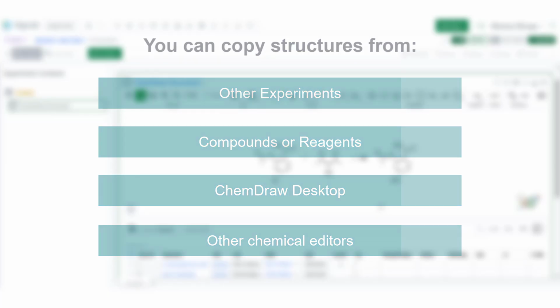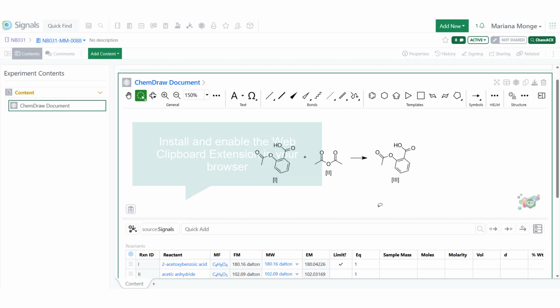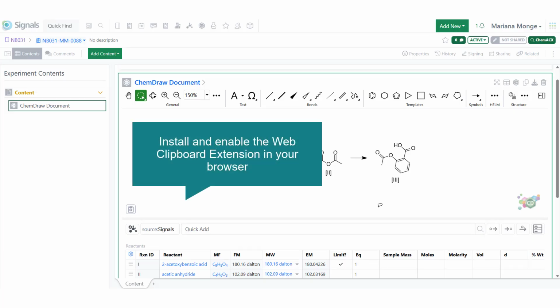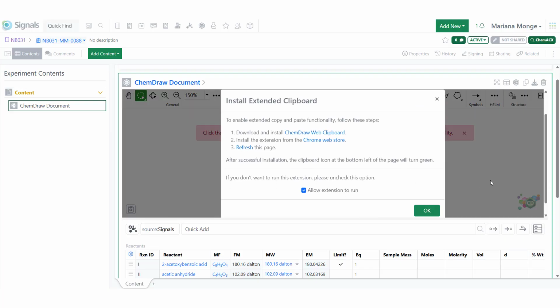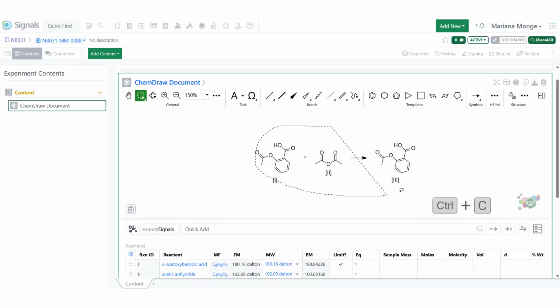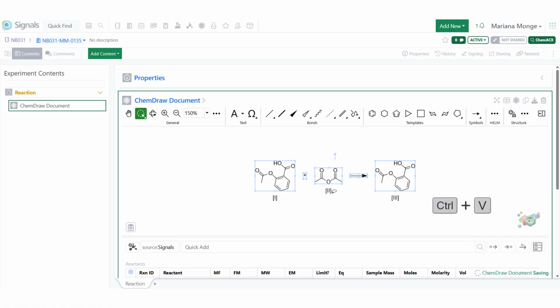Before using extended copy and paste for the first time, you need to allow ChemDraw JS to access the system clipboard by installing and enabling an extension for your browser. You will be prompted to grant permission to access the system clipboard when accessing ChemDraw JS. Then you must click on the clipboard icon to view the instructions to install and enable the ChemDraw web clipboard extension in your browser. Once the extension is activated, you can use the keyboard shortcut keys, Ctrl+C, to copy structures from other chemical editors, then paste with Ctrl+V into ChemDraw JS.